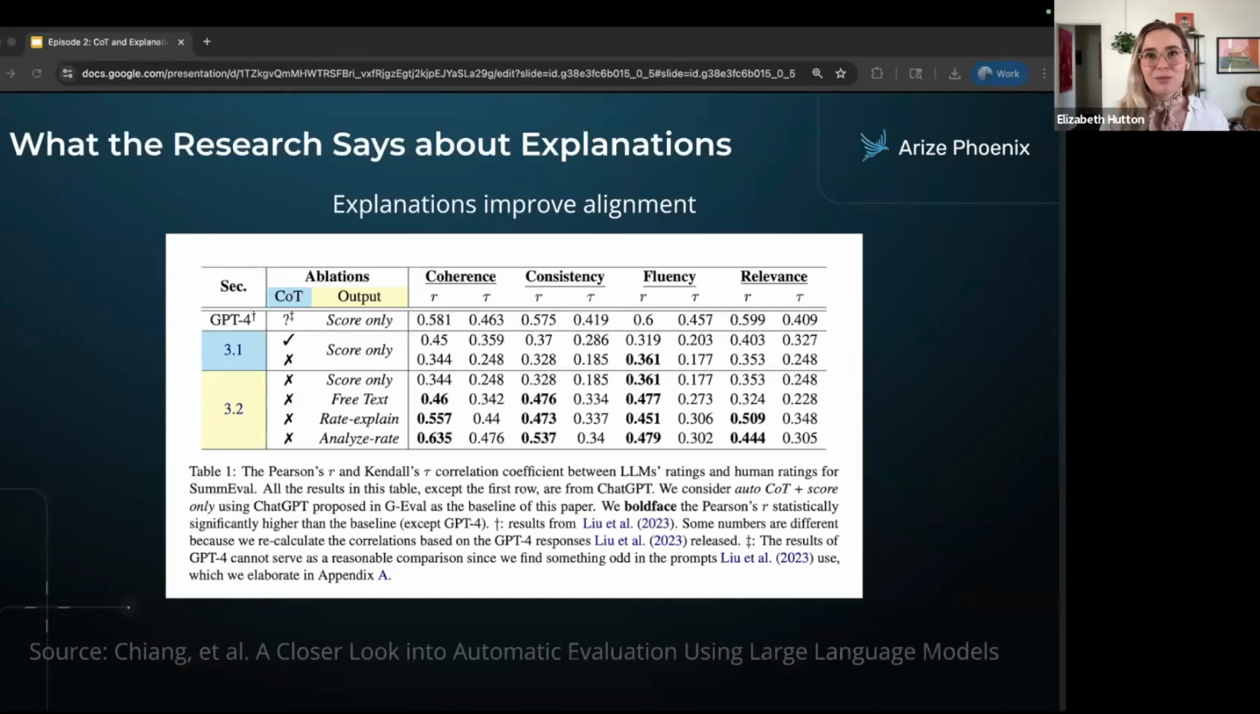And because they're generative models, the explanations give them a place to ground that reasoning. The explanations have also been shown to reduce variance in the final responses when repeated multiple times. So this can contribute to increased consistency and stability in your scores over time, which is often desirable.